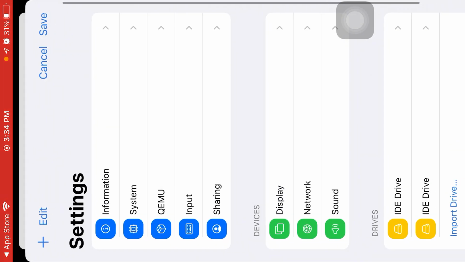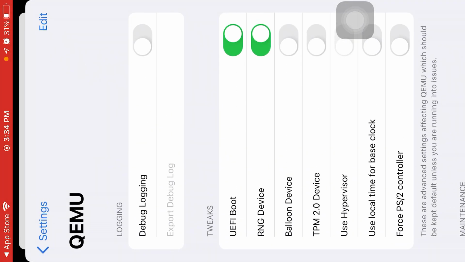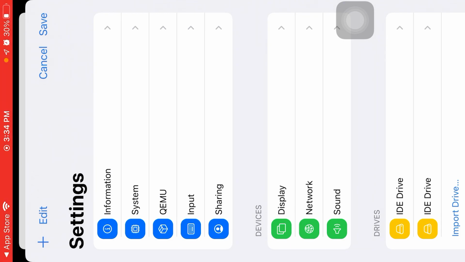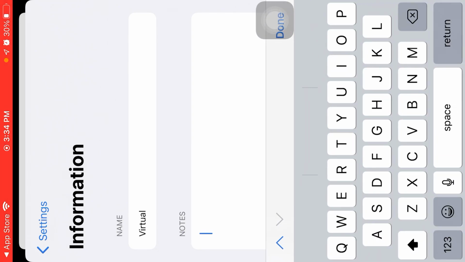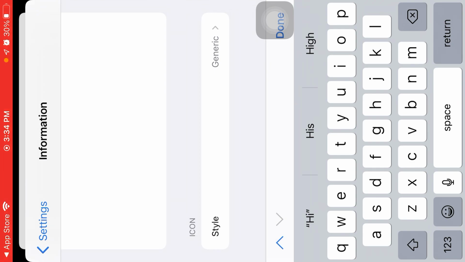And after that, this is really important. Go to QEMU, and whenever it says UEFI boot, just select that you want to use BIOS and all that. So go back, and then you can do some changes to it, like the virtual machine icon. You can leave some notes about it, like the style, generic.